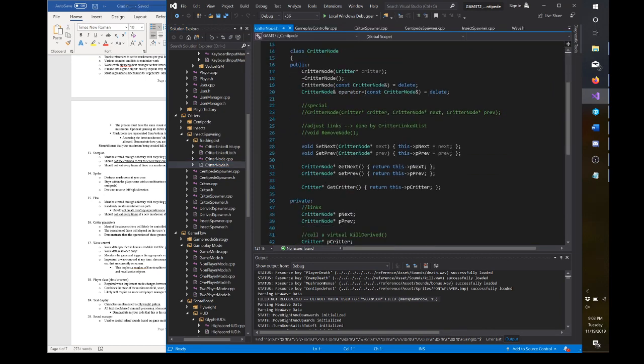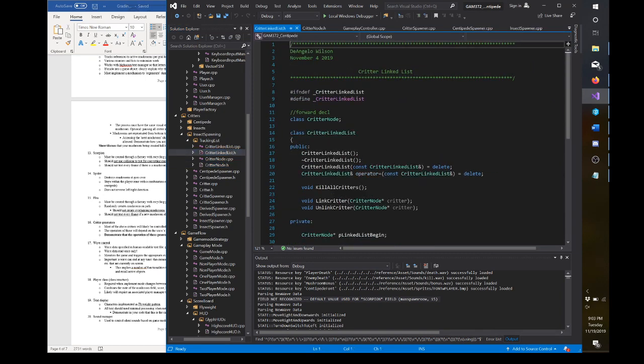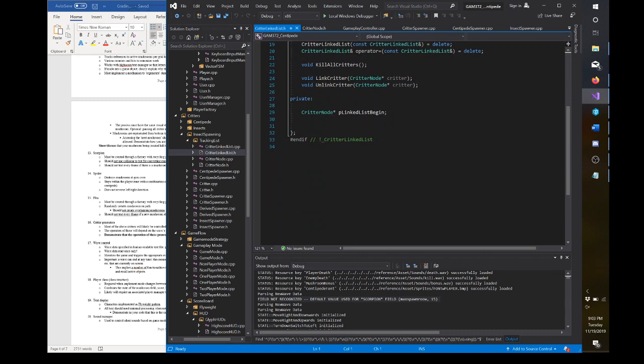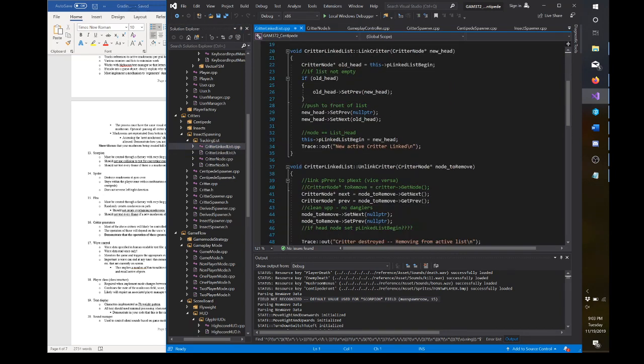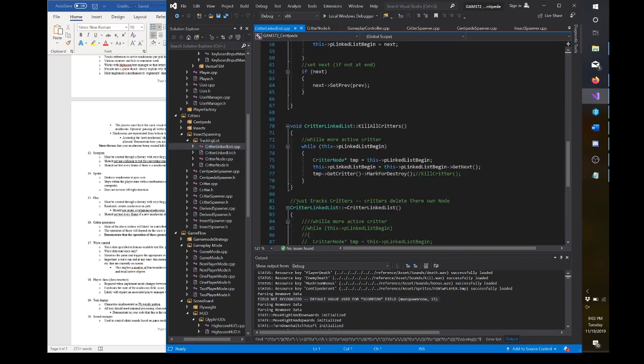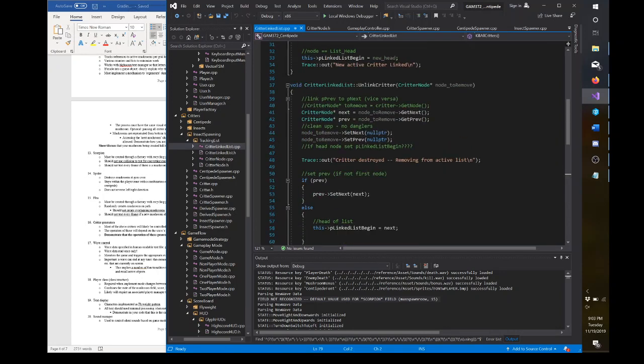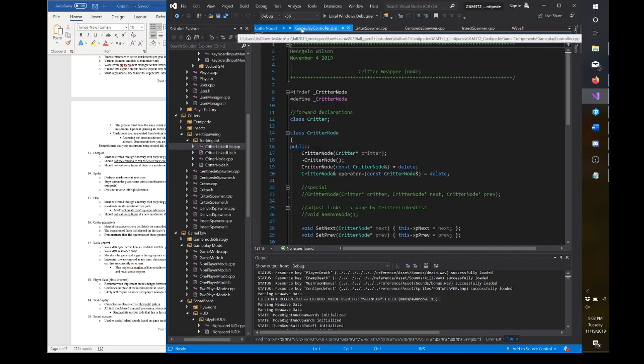class, which simply has a function to either link a critter to the list, unlink them, and then also to recall or kill all the insects, and that simply just calls mark for destroy on each active critter. And unlinking is simply managing the links of a linked list, and each critter in the base class critter has a node that is set and linked on initialization.